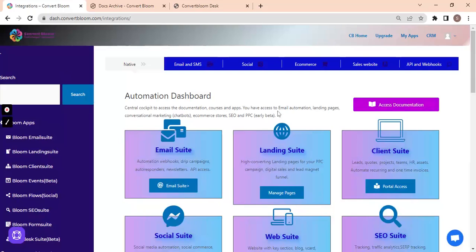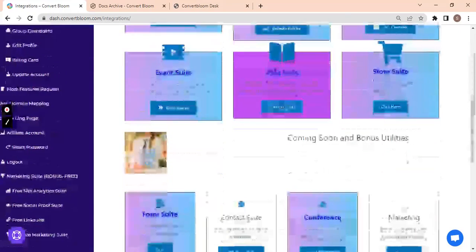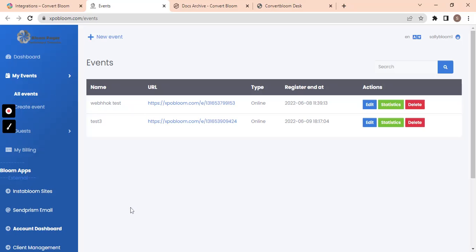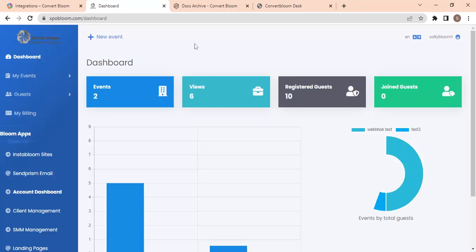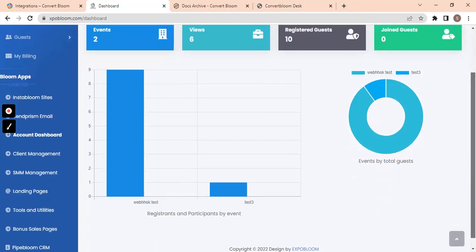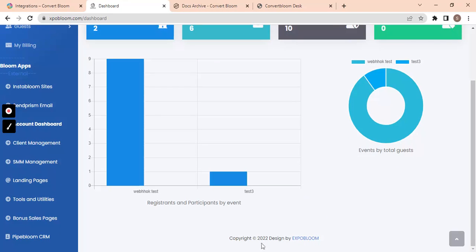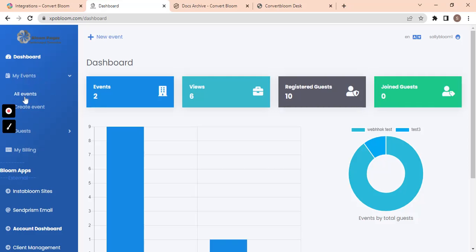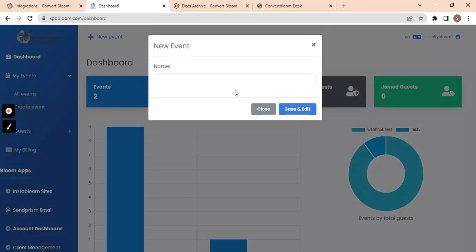So today, again, going back, we're going to the Event Suite. Just click on go to events. It'll take you to the events pages. It's taking a little bit of time today. Okay, so first things first. The dashboard shows different types of events, the registered guests, the joined guest views, and so on. A nice looking dashboard. My events is where you can create an event.